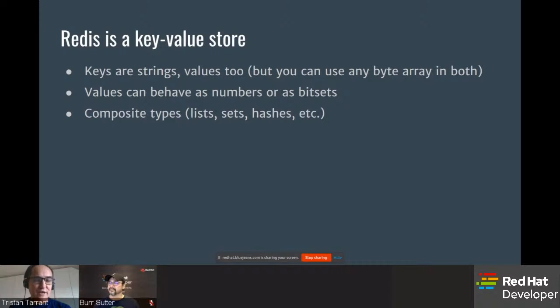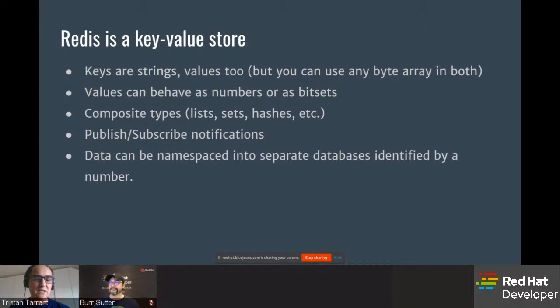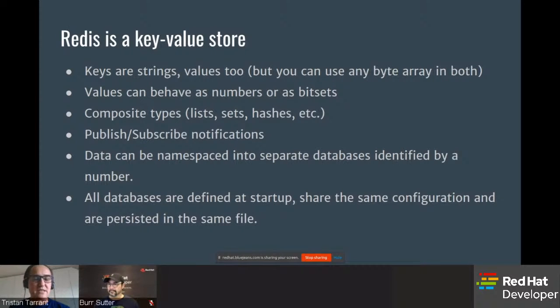Redis also has these very convenient composite types like lists, sets, hashes, so you can store more than one value inside a value. Redis also has a cool feature, which is publish-subscribe notifications, that many applications use a lot to broadcast messages between each other in a distributed system. And data can be namespaced into separate databases. What Redis calls a database is identified by a number. These databases are defined at startup. They all share the same configuration in the instance and are persisted in the same file.